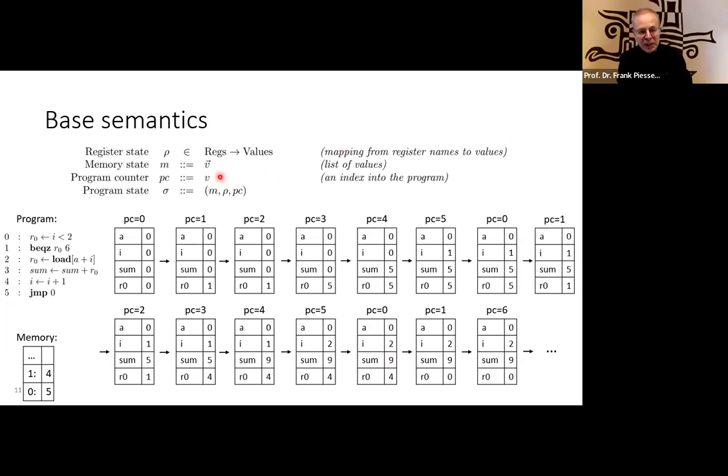So how do we represent the state of a running program? The state of a running program consists of a memory, which is just a list of values that we index into with natural numbers as addresses. We have a register bank rho, which is just a mapping of register names to values. And we have a program counter, which is the counter to the current instruction in the program. Okay, and here you see an example, again the same program we saw on the previous slide, a memory and a register bank and a program counter.